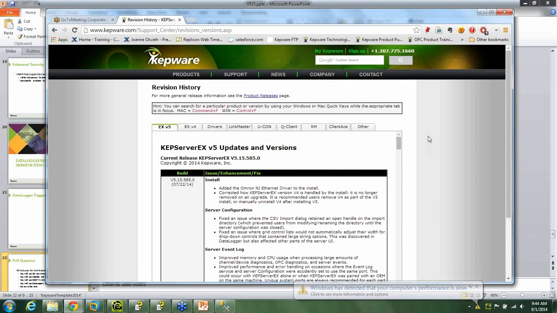Okay, question on upgrading again about whether or not the license remains intact if you upgrade. The answer is yes, your licensing is maintained through the upgrade process.